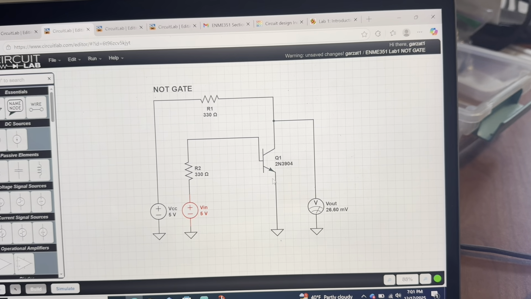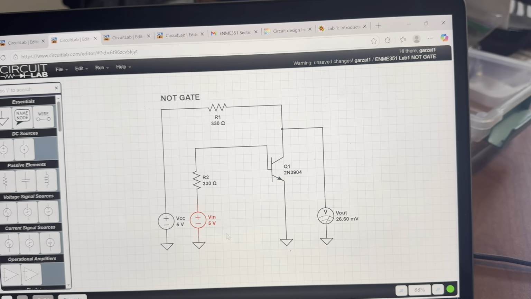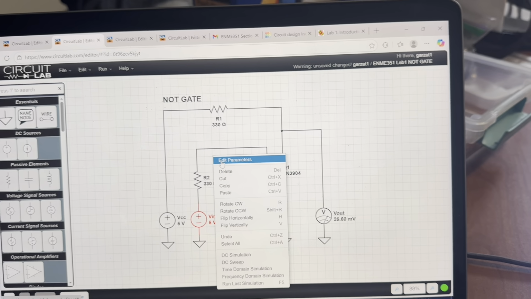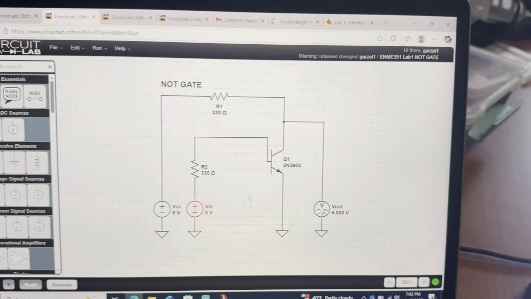If we were to do a NOT gate, if we have 5 volts coming in, it'll result in 0 coming out. It's an inverted relationship. So if I were to put 0 volts coming in, we'll actually get a high of 5.